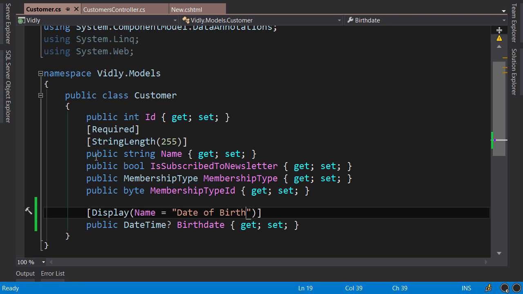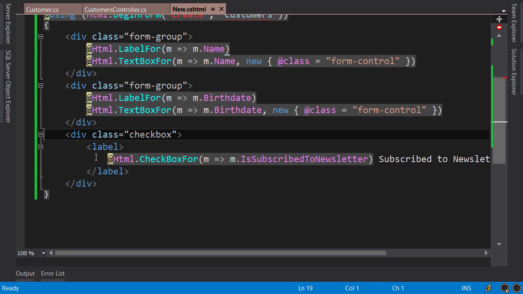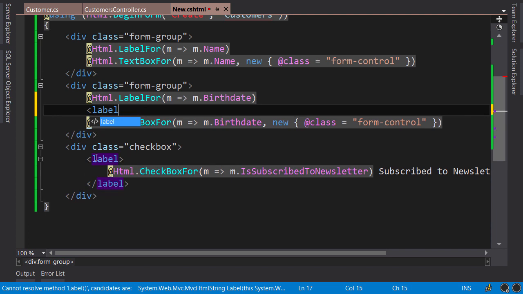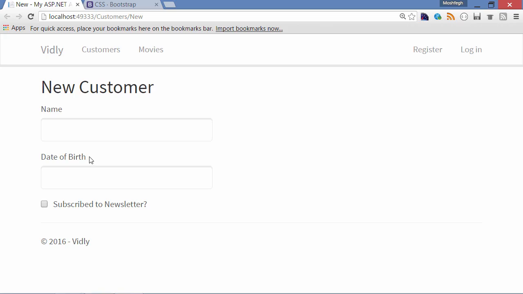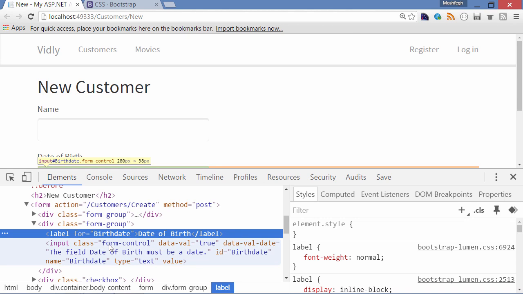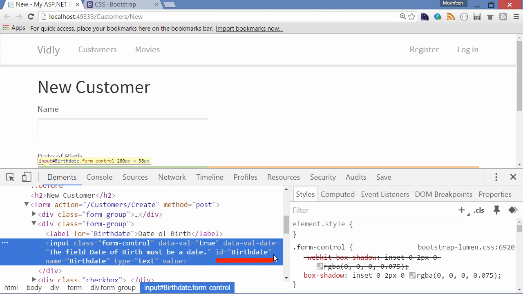An alternative approach is to go back to our view, and instead of using this LabelFor, you can manually add a label like this. Now, before saving this, let me show you something. Back to the browser. If I click on the label, the text box below it gets focus. This is because we have an attribute on this label called for. So label for birth date. And birth date you see here is the ID of our input field.